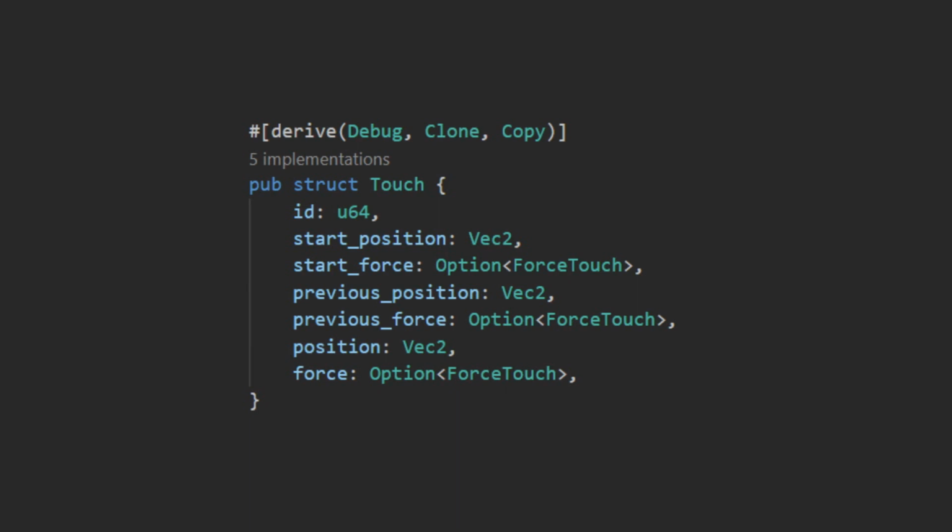But again, for completeness, I will touch on the contents of this struct. It consists of the ID of that touch, where the touch started on the screen, how much force was applied if the operating system supports that, the previous position that the touch was last frame, how much force was applied, again, if the operating system supports it, and the current position of the touch and what force is being applied if the operating system supports this.